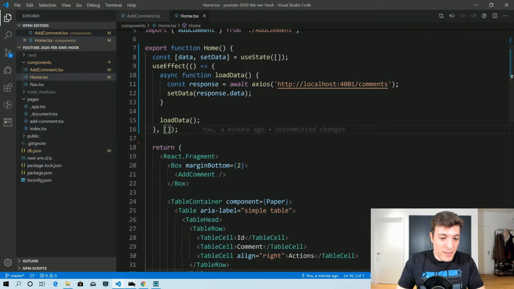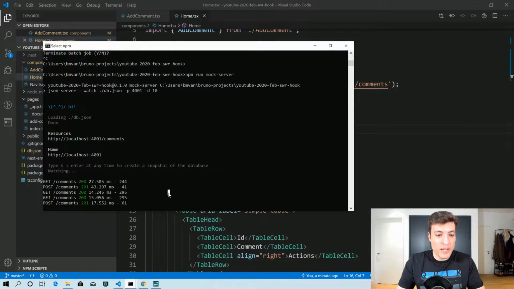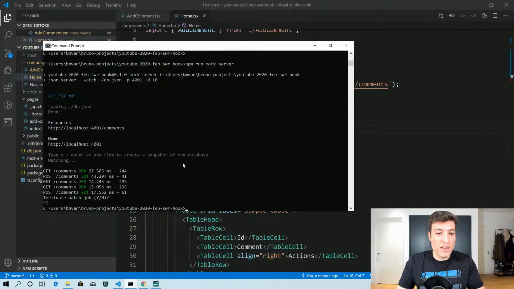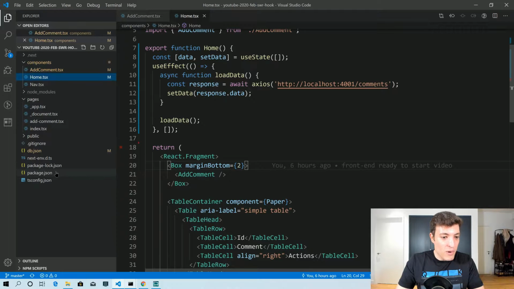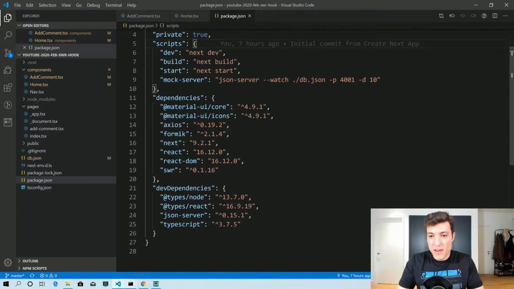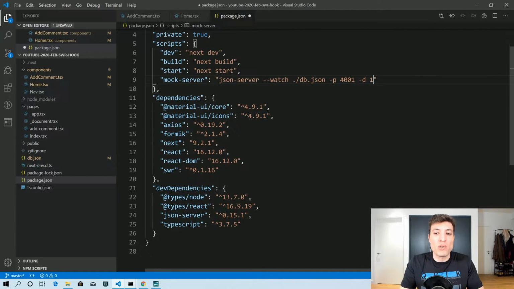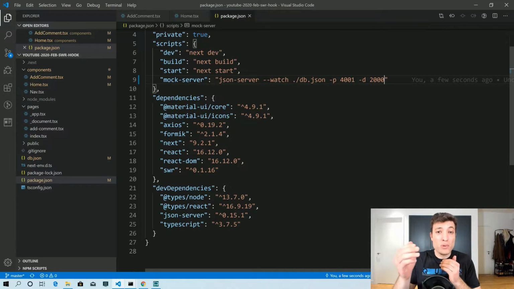approach. So let's kill our mock server, okay? Let's just kill our mock server, go back here and say that the default timeout or the default delay from our mock server is no longer 10 milliseconds, but 2 seconds, okay? So now for every post, get, put, delete, our server will take at least 2 seconds, okay?